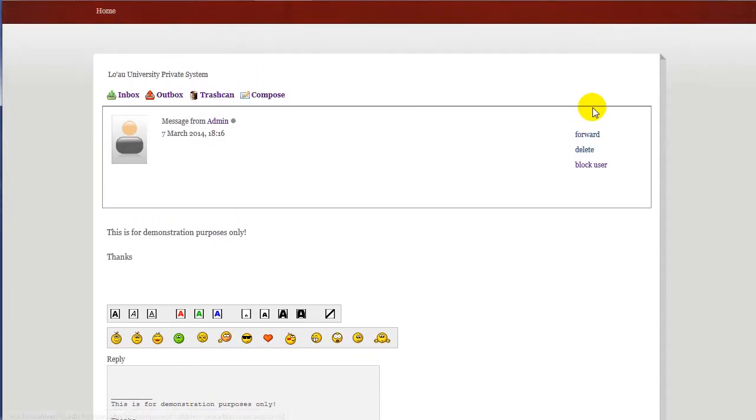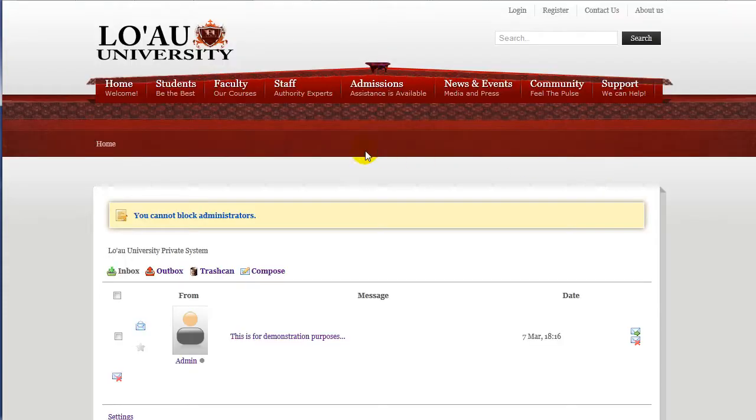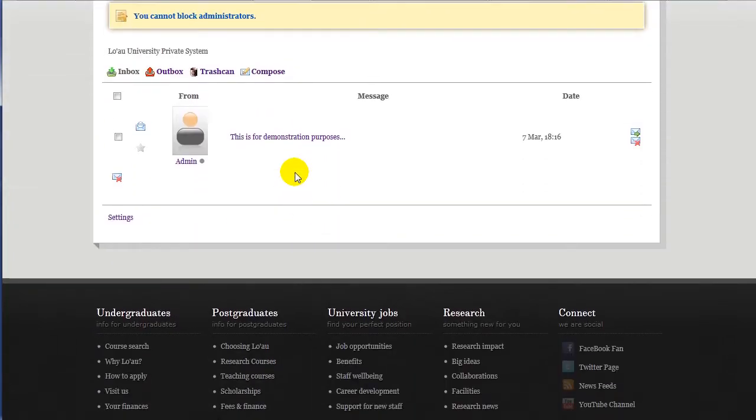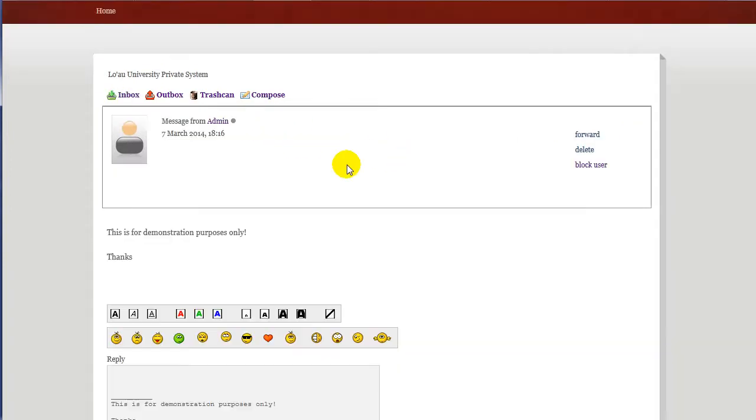It is that simple. However, because I'm trying to block an administrator, the system doesn't allow it, as you can see over here. If this was not an administrator that I'm trying to block, it will confirm that that particular user has been blocked, whatever his name is. But of course, as an administrator, you cannot block the administrator. They have to do their work. In any case, that's basically how you block somebody who tries to contact you, but you don't want to exchange with him or her.